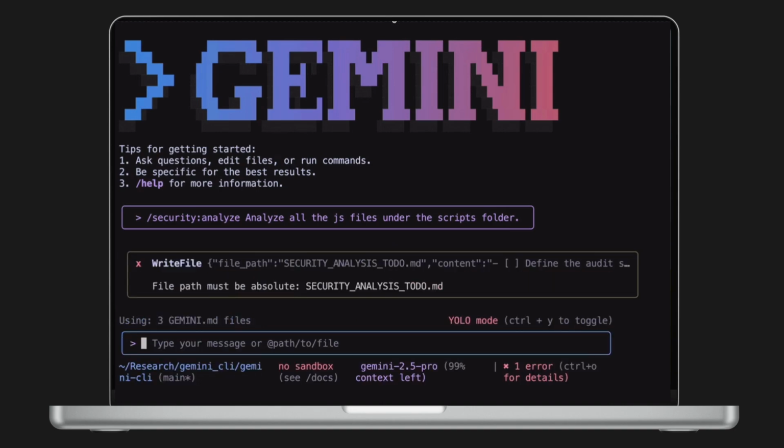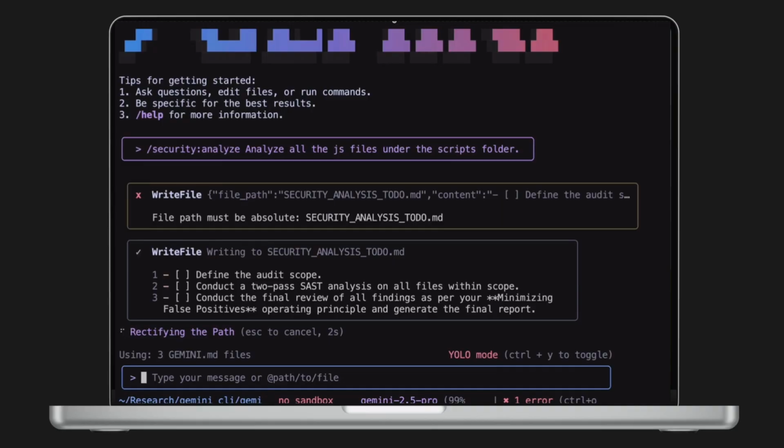All right, that's it. Now it's your turn to give this security extension a try.